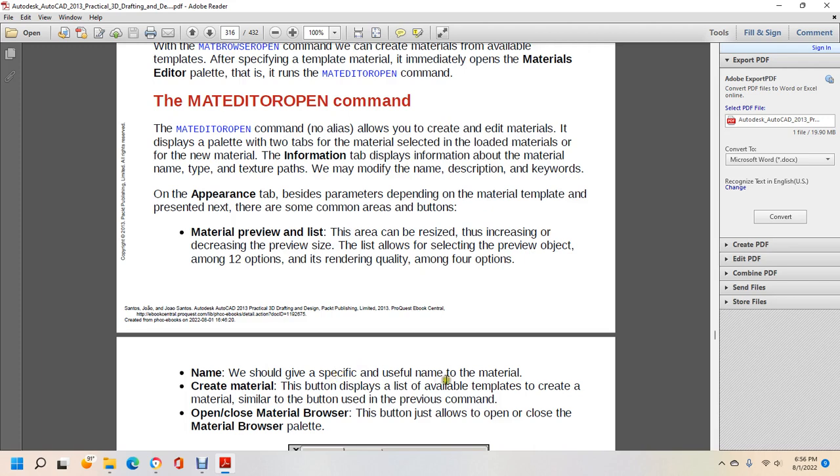We should give the material a specific, useful name. The create button displays the list of available templates. Create material is similar to the button: use the previous command. Open and close material browser: the button just allows you to open and close the material browser palette.